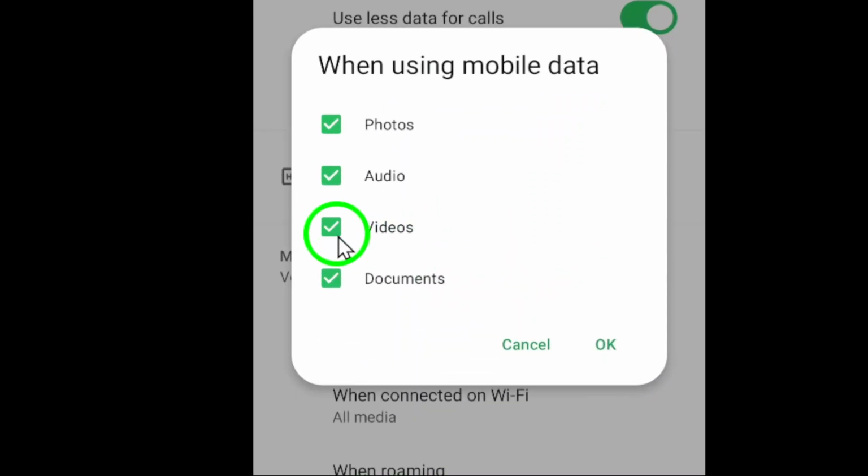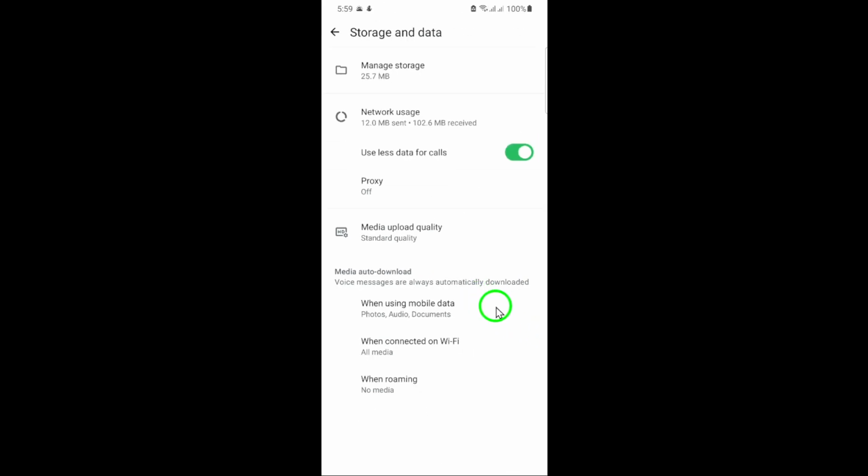By default, this box might be checked, which means WhatsApp is automatically downloading videos when you're on mobile data. To save your data, simply uncheck this box. Once you've done that, tap OK to confirm your choice. And there you have it. You've successfully turned off auto-download for videos when using mobile data.